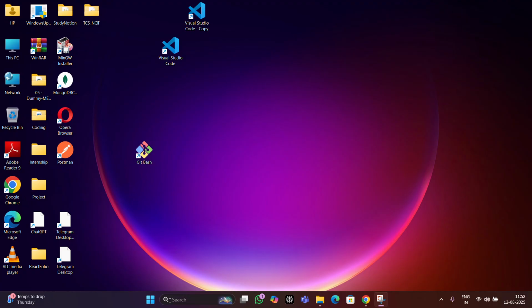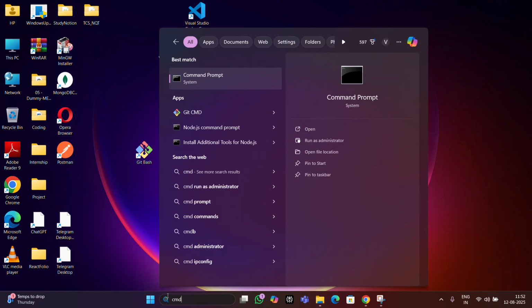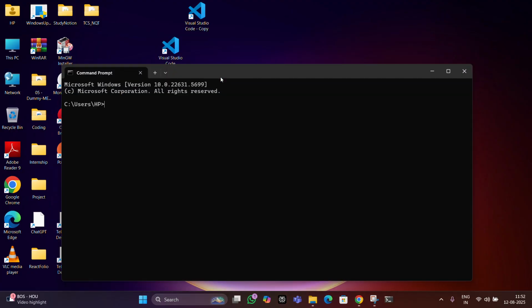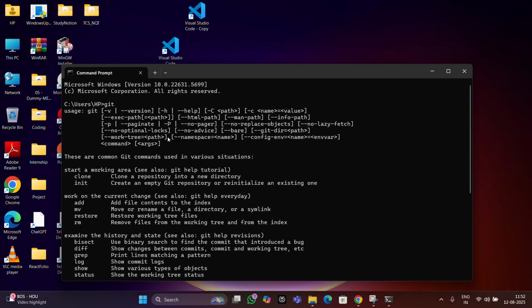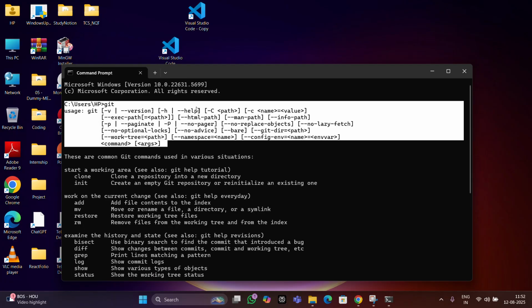To check, open cmd, click and type git. Enter. Now install complete.